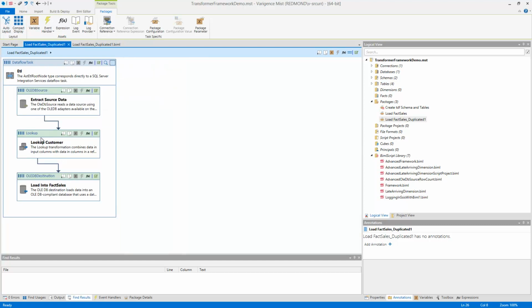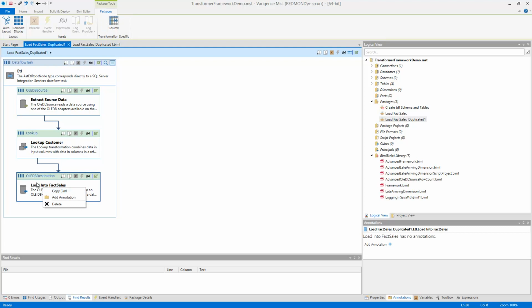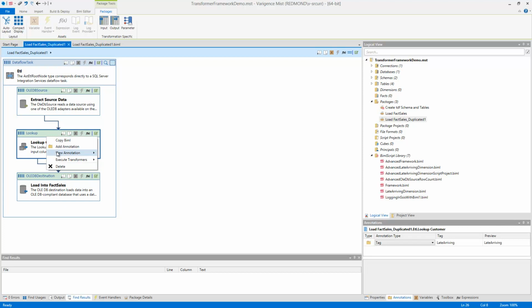So when I go here and I right click on this lookup component, we'll see there is an option called execute transformers. Now it's not present on OLEDB destination because we don't have any transformers for OLEDB destination, but we do have them for lookup, and that's the reason why this lights up. And here is latearrivingdimension.biml, the code that we just looked at.